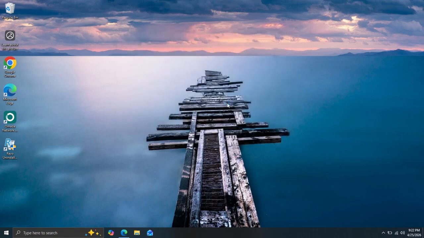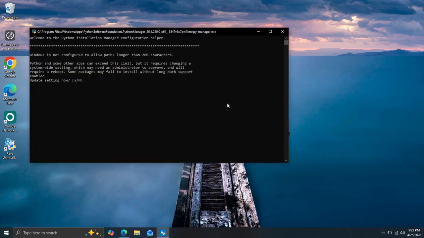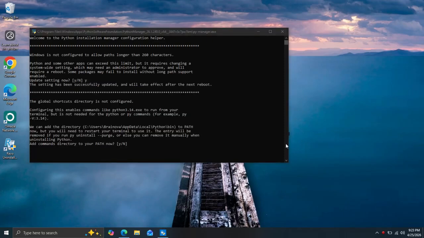A terminal window will pop up and walk you through a few quick configuration steps. Let me explain what each one means. First prompt. It will ask whether you want to allow file paths longer than 260 characters. This is important because Python and some of its packages can exceed Windows' default path limit. Type Y and press enter. If Windows asks for admin permission, click Yes to allow it.